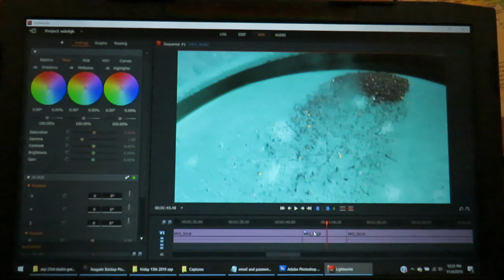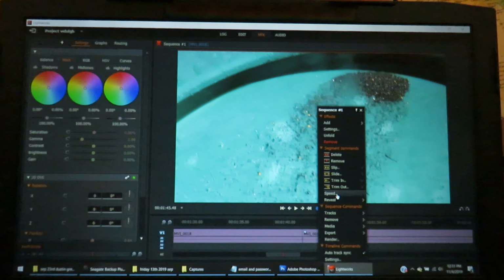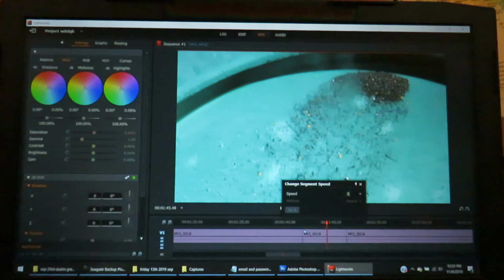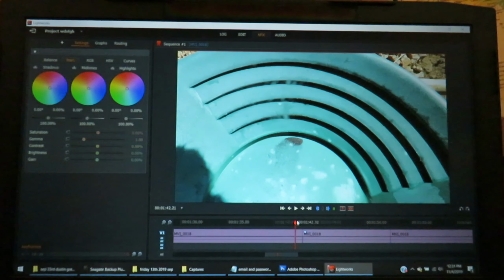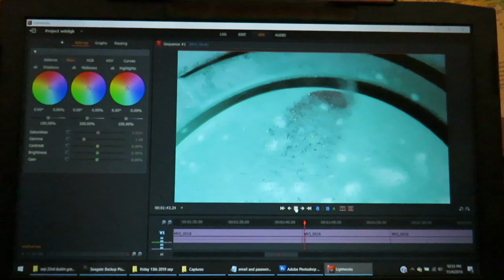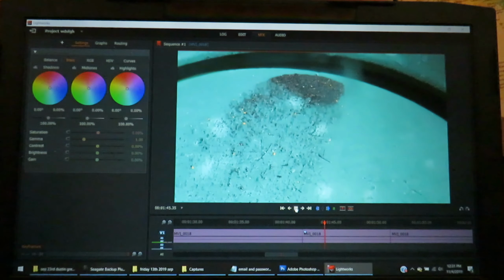So you can tell it where to zoom in at. Now, if I really wanted you to see the gold, right click on this, speed, let's slow it down, do 50. Now when I zoom in there, it also slows down.